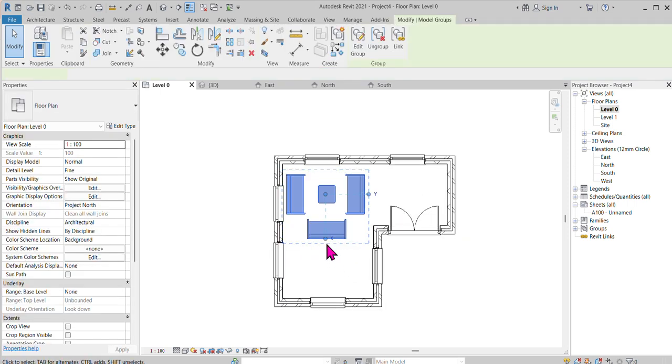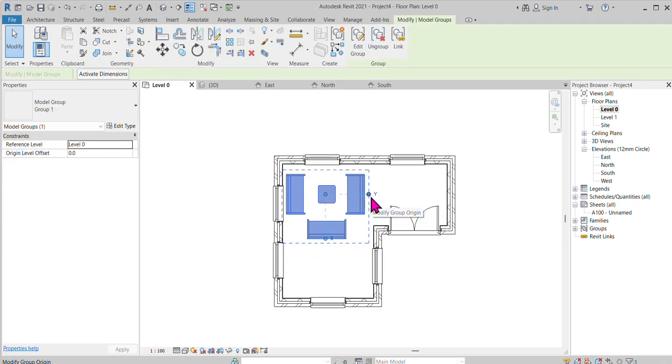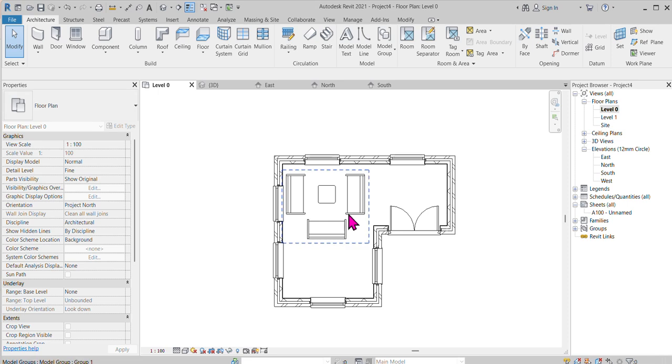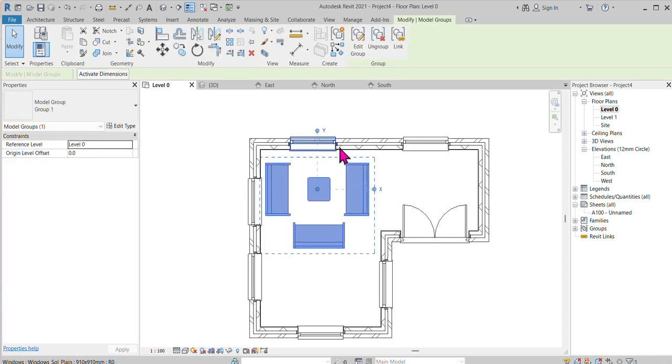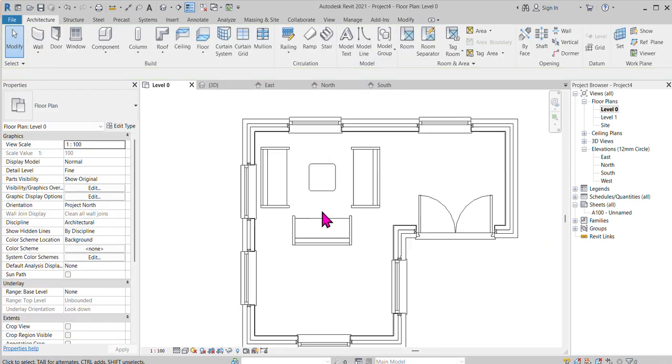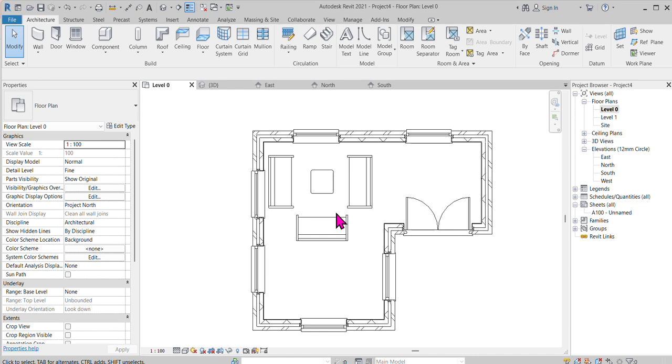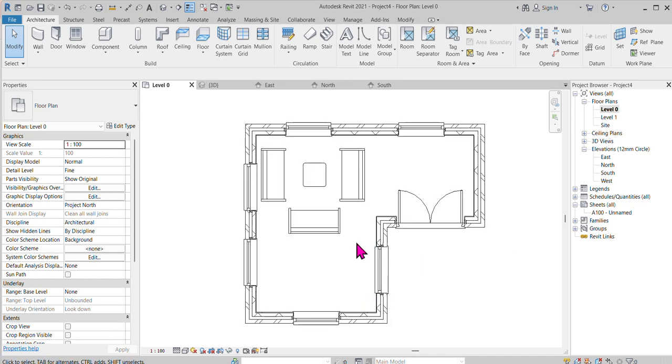So when I select here, here you can find out X and Y. Okay. So if you want, you can able to change it. Right. So this is a way we can create the groups and we can edit the groups. We can ungroups. We can add and edit the group model. Okay.